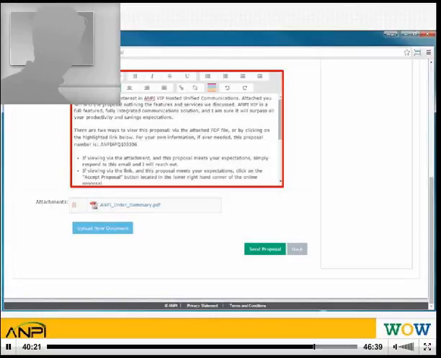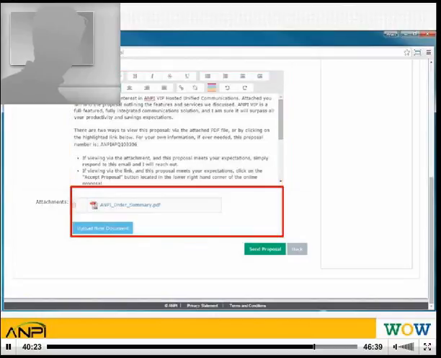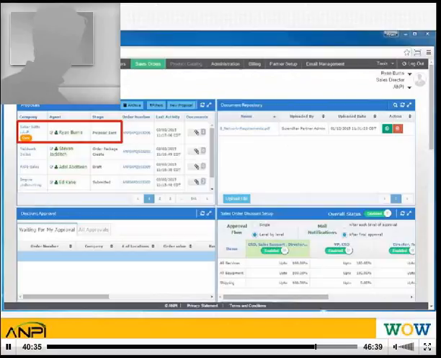You see your attachments right here. You could upload new documents on the fly, so even if they're not part of your document repository, you can upload a sitemap or whatever you've done for that location right here. And then you'll see that we built it as a proposal. We didn't build it as an order straight out. So you can see that we have the proposal right here. It has been sent. It would have to be authorized to become an actual order.